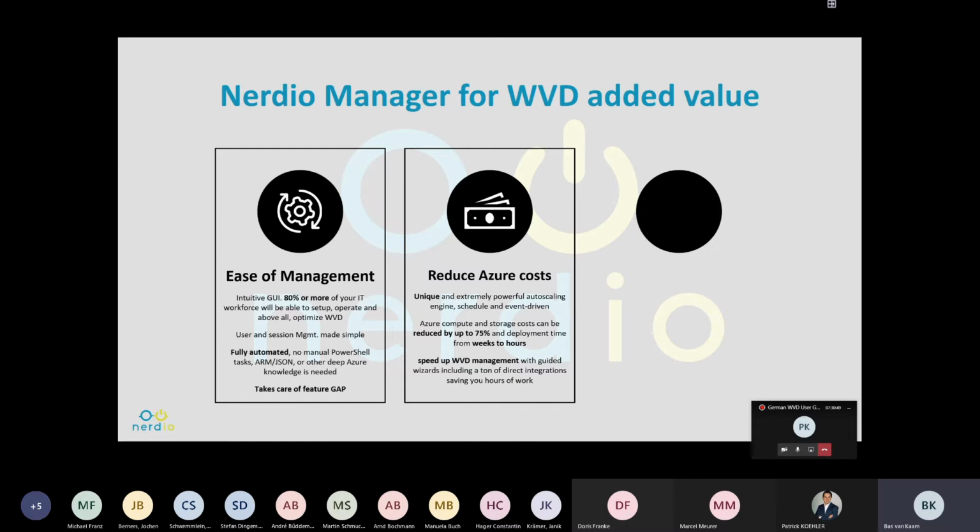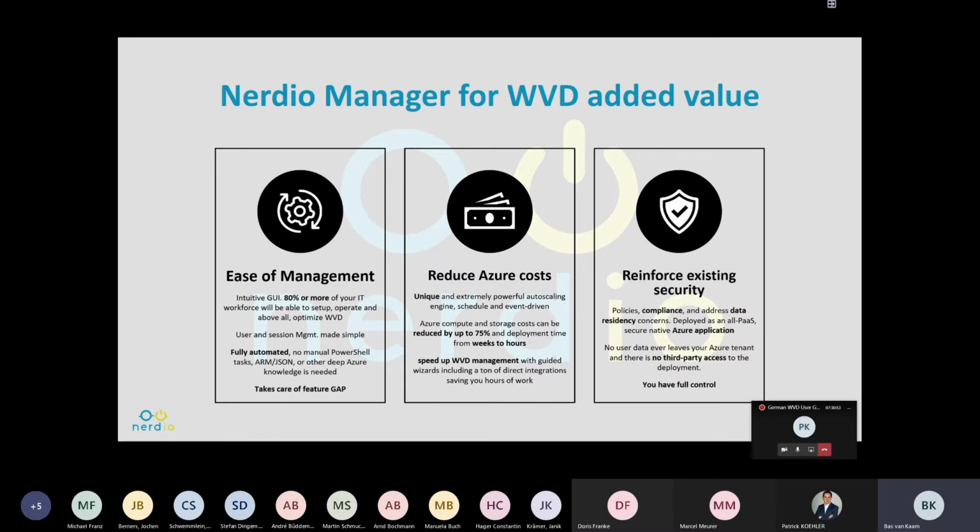And that's something I can easily show you, how that works and where those cost savings are coming from as well. If you look at how this solution is deployed and how it's built, and that's something I will show you in the next 2 slides, so we will get technical within a minute. Then it's also reinforcing existing security. It will be deployed within the tenant of the customer, so no third party will have access. Nerdio does not have access.